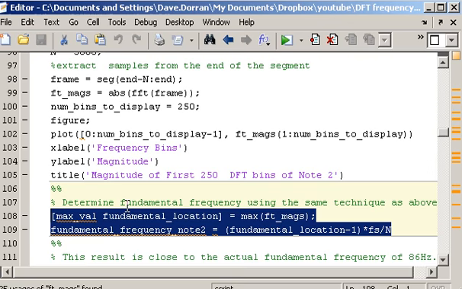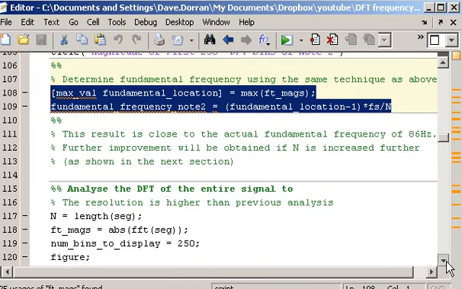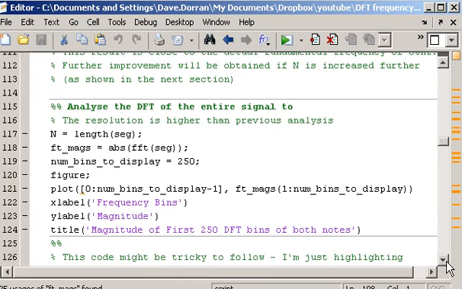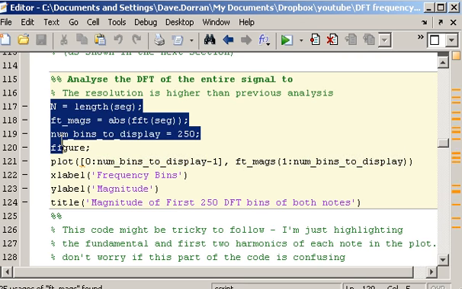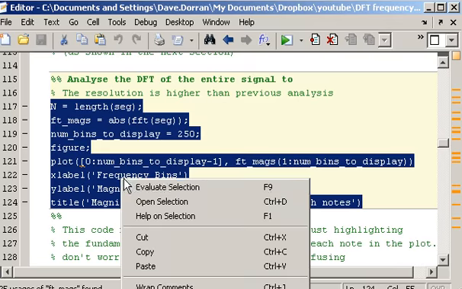So I'm just going to go back into the script. And what I'll do now is evaluate the entire segment which contains both notes. So what I'm doing here is setting N equal to the length of the signal, and I'm taking the FFT of that segment, and I am going to analyze the FFT again over 250 bins. So let's just evaluate that segment first of all.